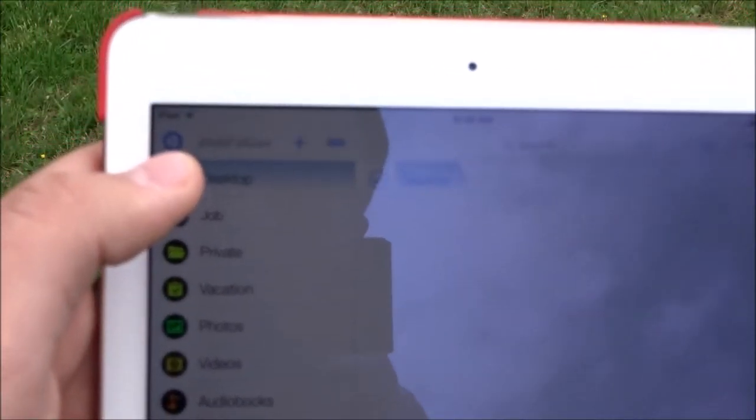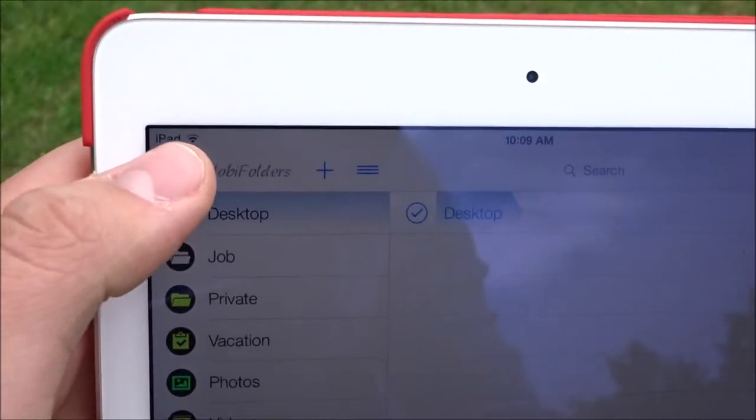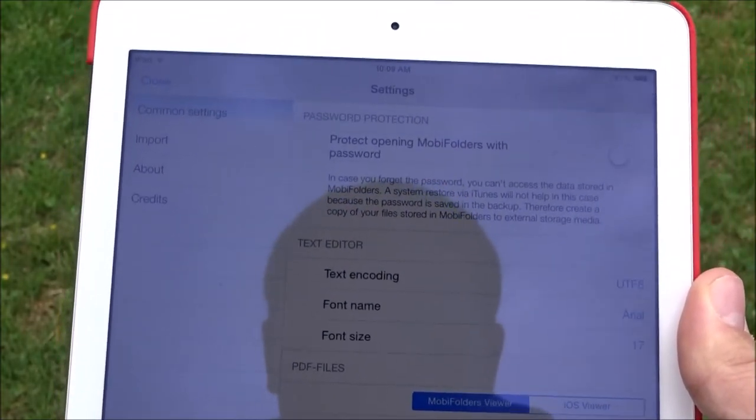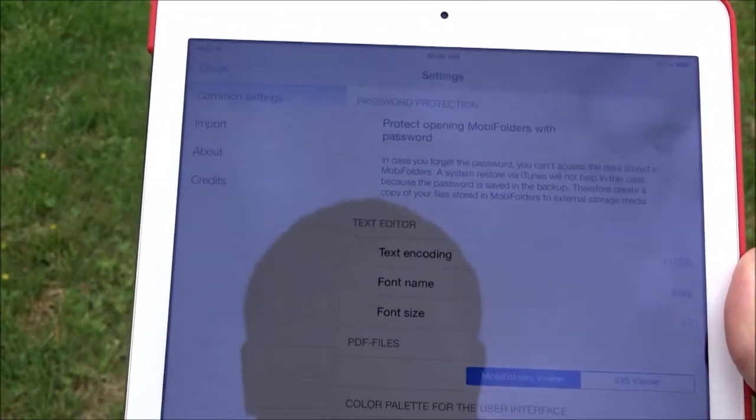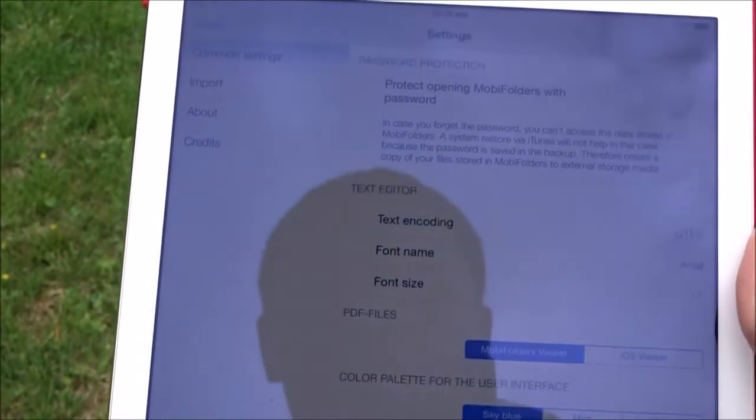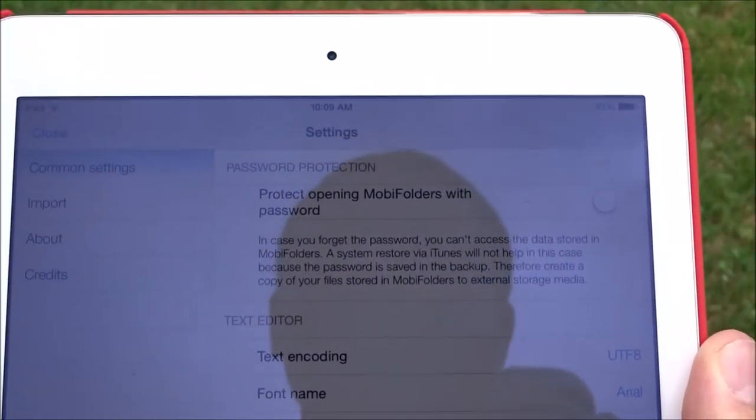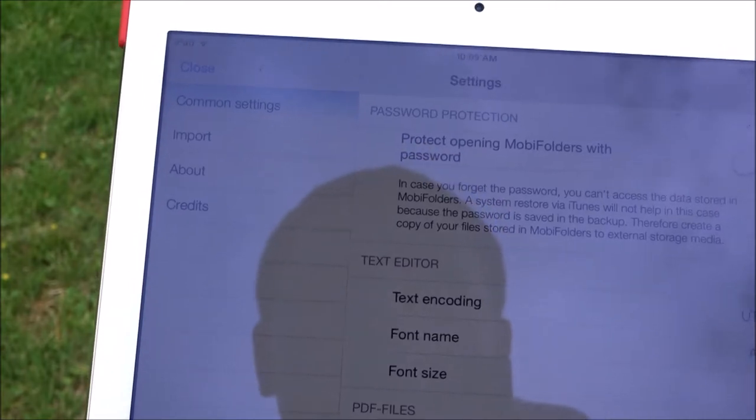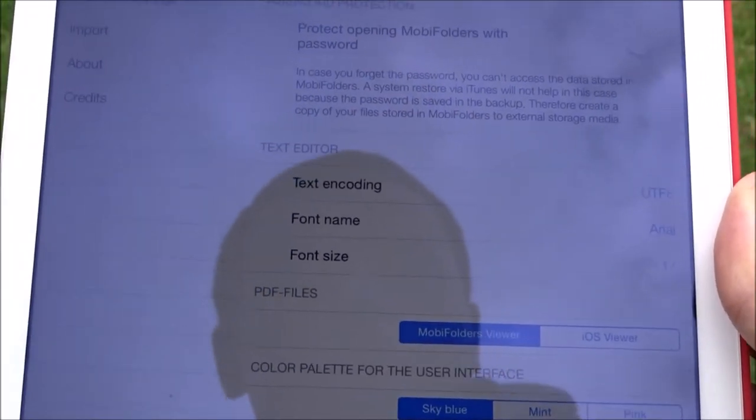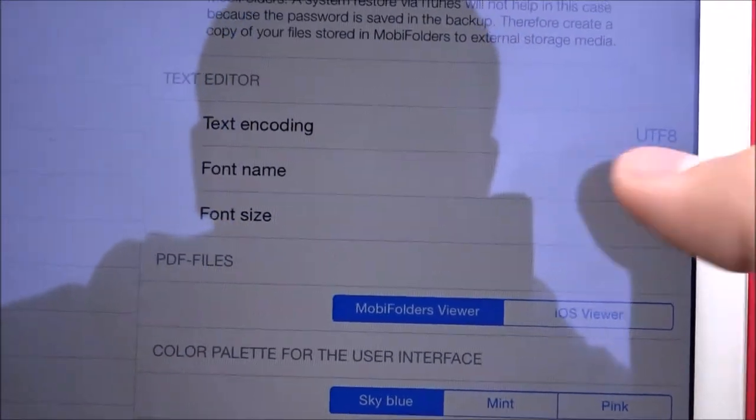All right, so over here at the top corner, we have our settings button. If we go into that, it brings us to this section. As we can see, we can password protect MobiFolders. That is just awesome, because if you have private documents or stuff you don't want to show, you can definitely put a passcode on it, which is a great feature. I know I could definitely use it sometimes for YouTube stuff, etc. You know the deal. It also has some different things you can change, like font names.